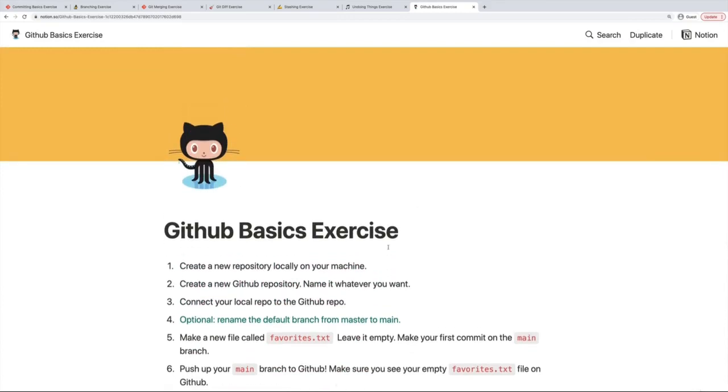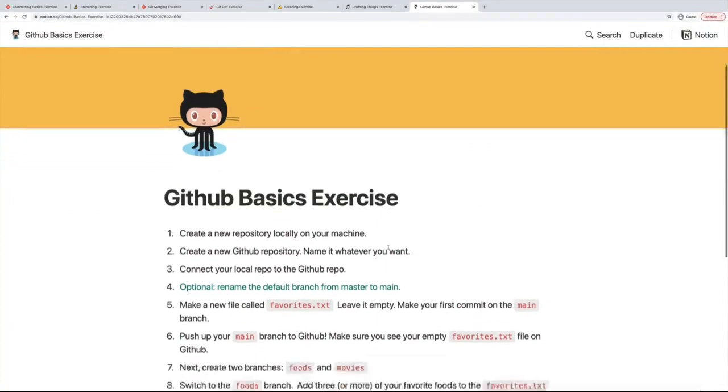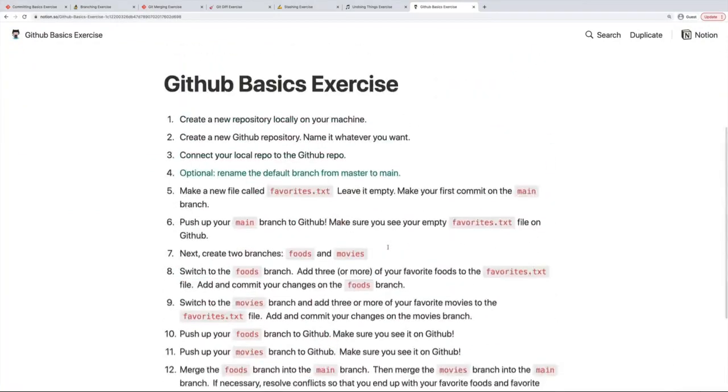So please give it a shot on your own, unless you are very comfortable with GitHub. I don't know why you'd be watching this video anyway, but I know it's not the most exciting possible. I mean, none of these exercises are going to knock your socks off, but very important basic workflow. So I'll go ahead and do it.